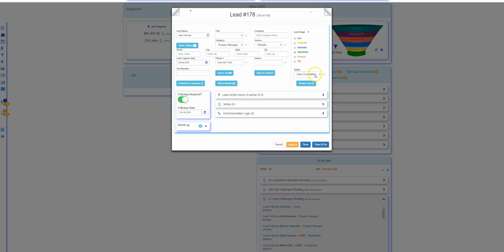Suppose a suitable reason doesn't exist in the list. For example, suppose the lead tells you that they're retiring and going out of business. Then you could add the word retiring to your status list. Now it'll appear in the list, and it'll appear in the list in the future when you're handling other leads. But as long as the status is active, that indicates that the lead is still a potential customer.